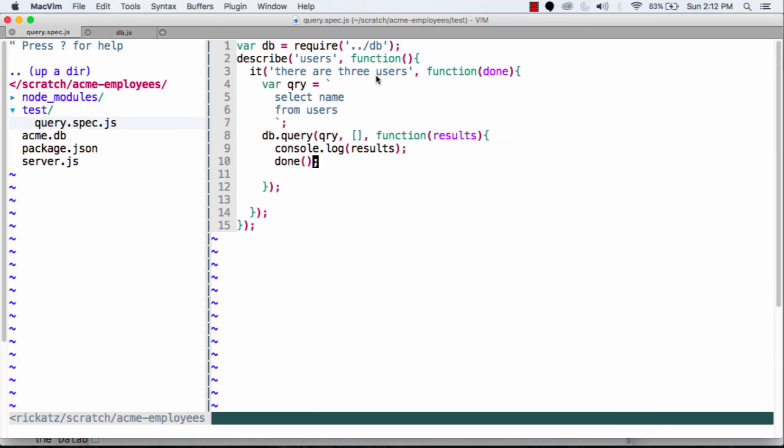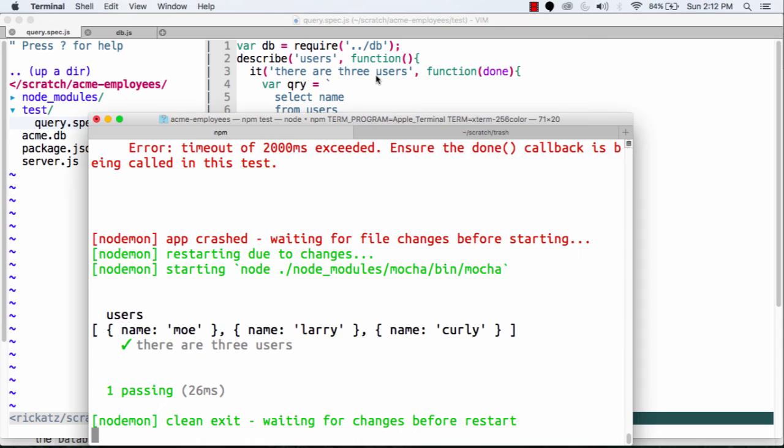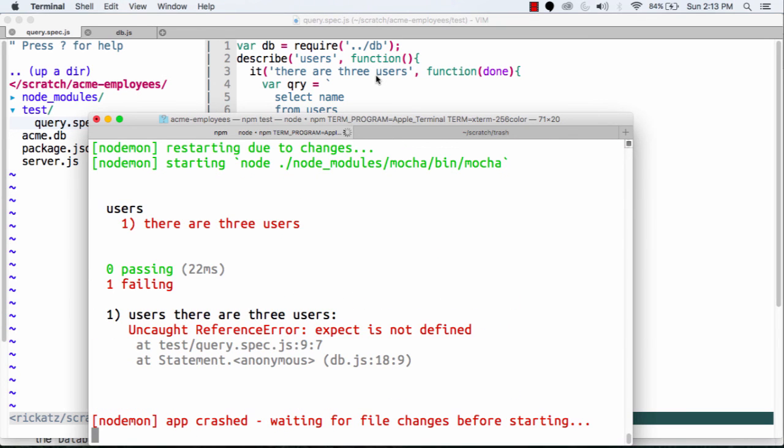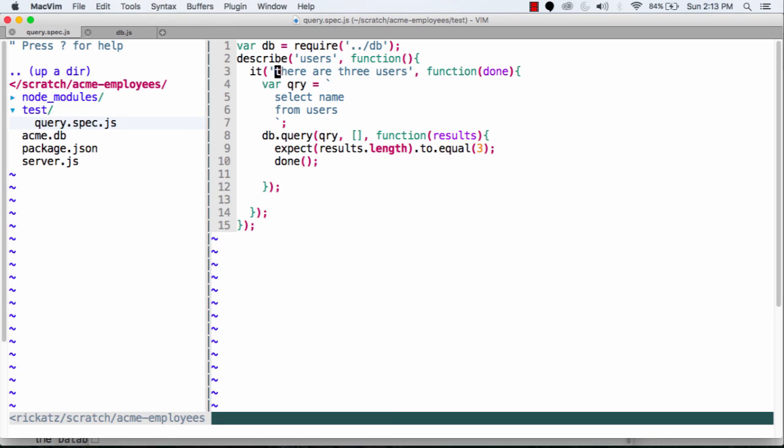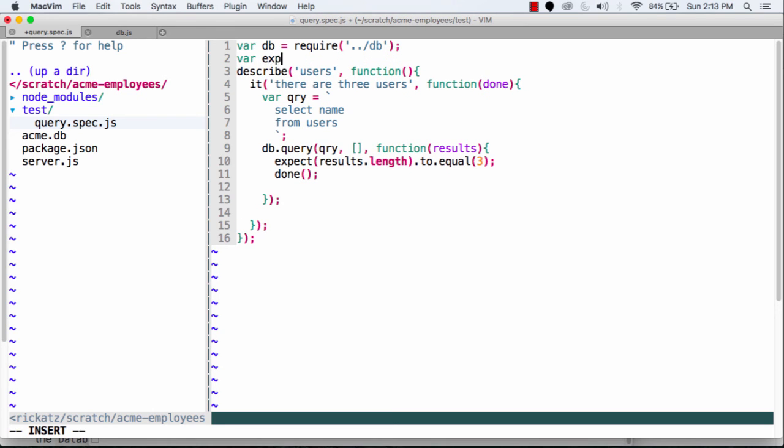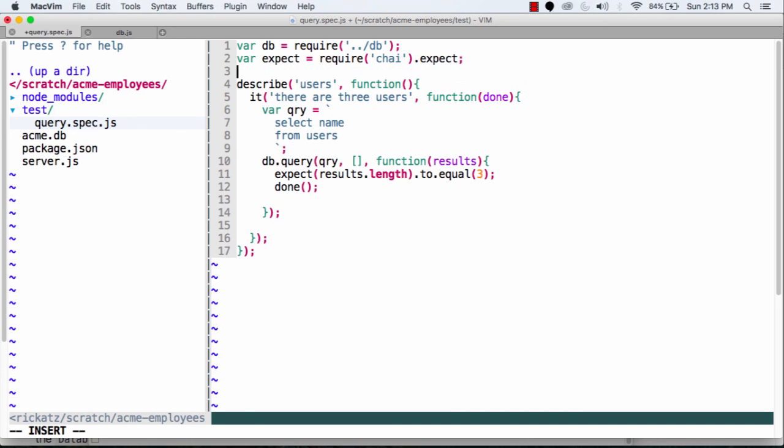Well, what do I want my test to do? I'm going to have an expectation. I'll say I expect my results dot length to equal 3. Now I get into one other issue here, and that is with Mocha. Mocha doesn't come with an expectation library, but luckily I ended up installing Chai, and now I could go up here and I could say expect equals require Chai, and I will use Chai's expect.